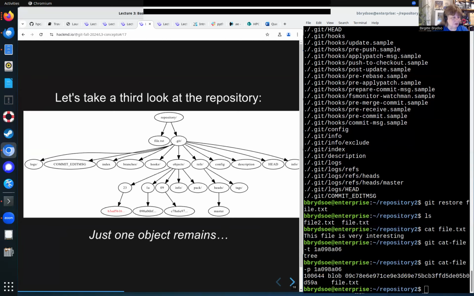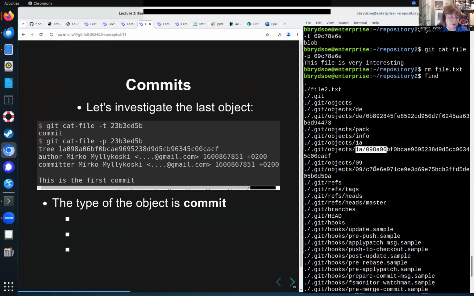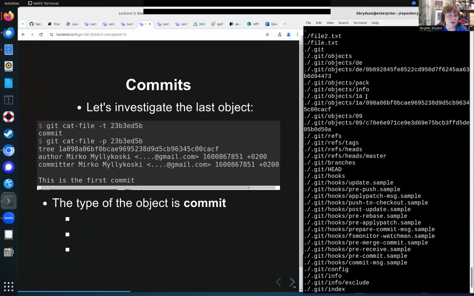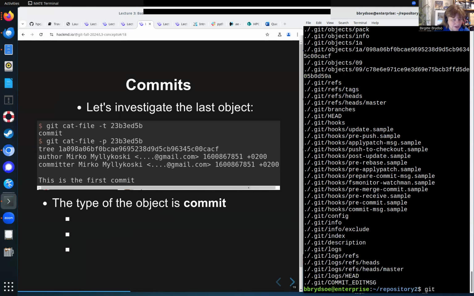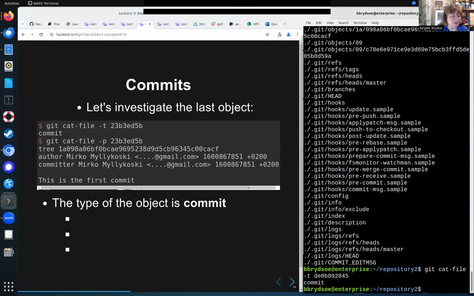Again, we are looking at the repository. We still have one object here. So let's see what that is. And let's see if we can find it. I will just do find again. And it is here. It is named like this because, well, it has more content. I added another file and things like this than I have in this example on the slides. So let's say git cat-file -t. Let's see what this is. Oh, it's a commit. Oh, it had to be.